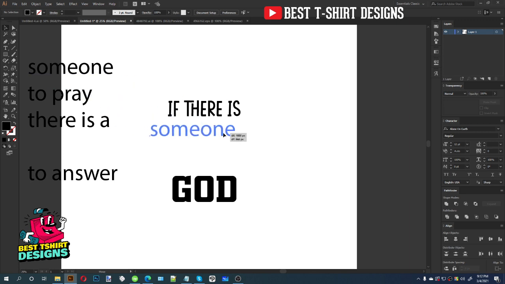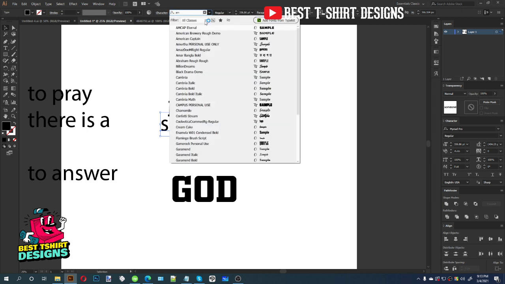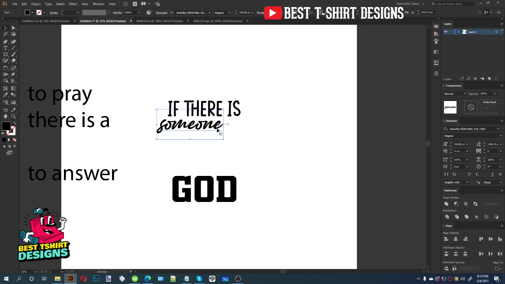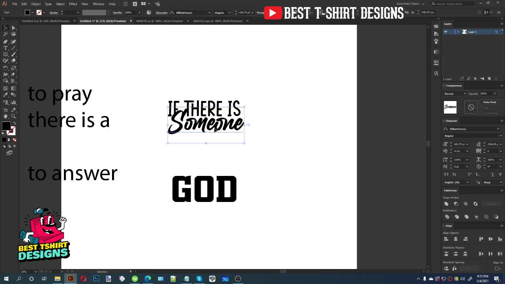Now for "someone," I want to keep it like a script font here. I don't know, maybe I will use this Amartha font here. This font is really cool. Okay, not that one, let's use Billion Dreams. Yeah, this S looks good. This S looks good. So that is how I want it to be.